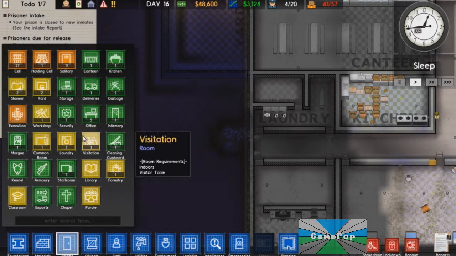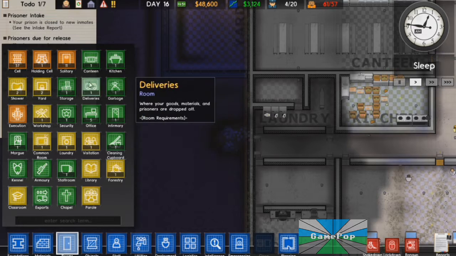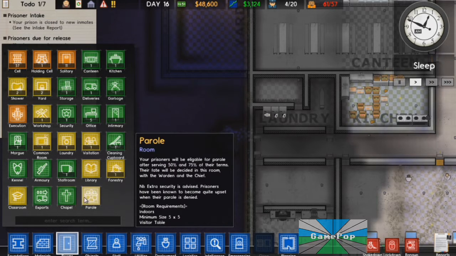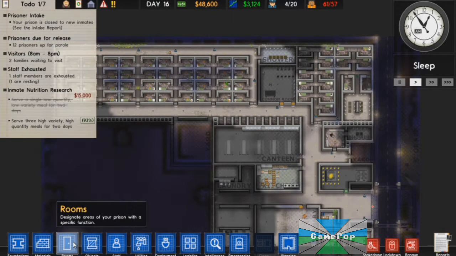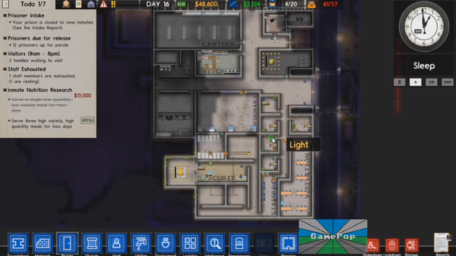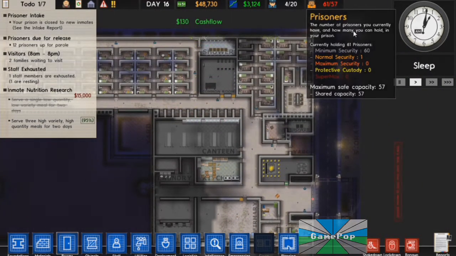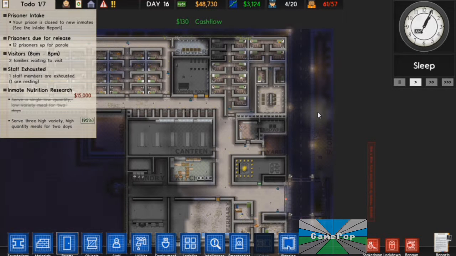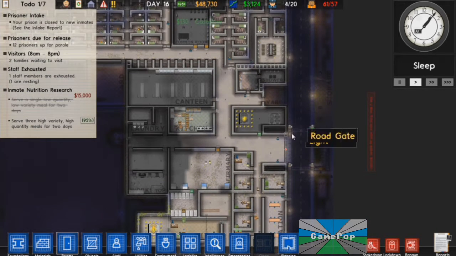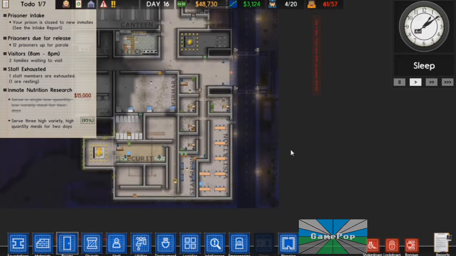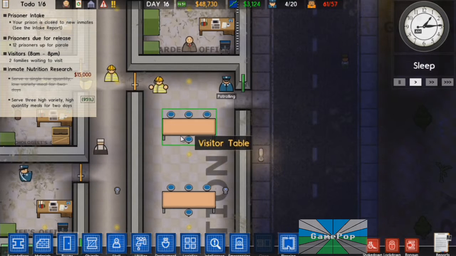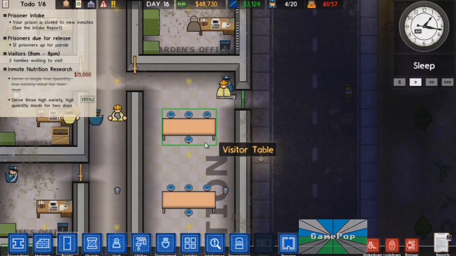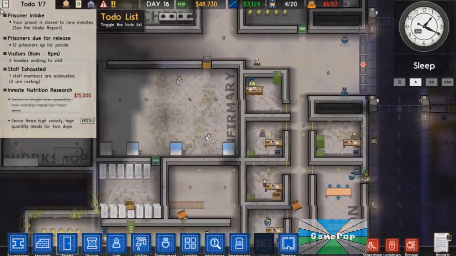Our parole will be. How big does parole need to be? It needs to be a 5x5 room. Don't we already have parole? Before I screw up, I don't think I do. I don't think I do now. So for parole, this is a big giant table, like a 3x3 or something like that. 3x2. Yeah. And it says a 5x5. So apparently a 5x5 should work perfectly for this.